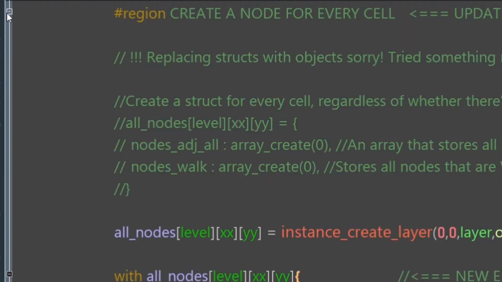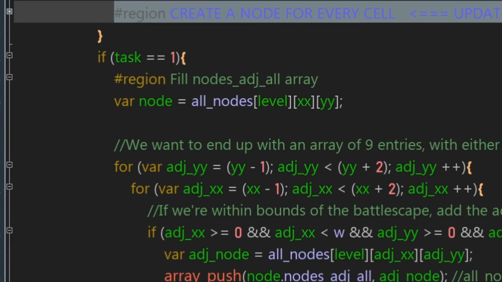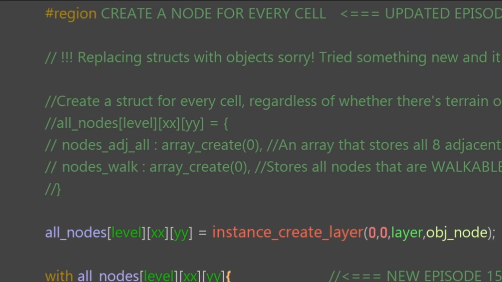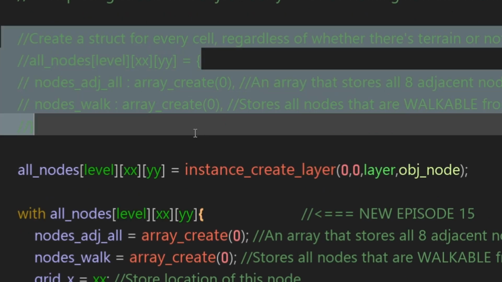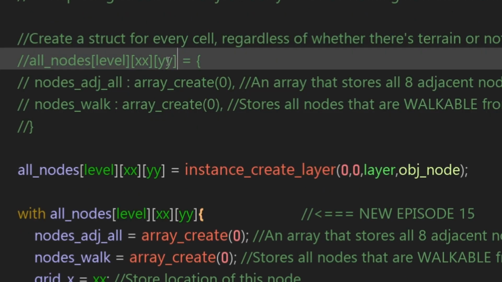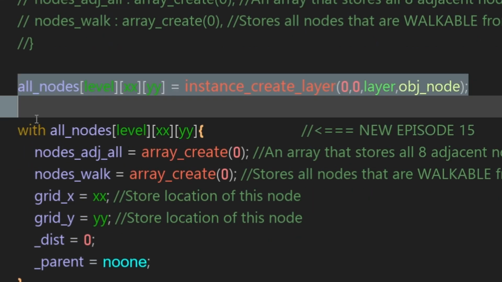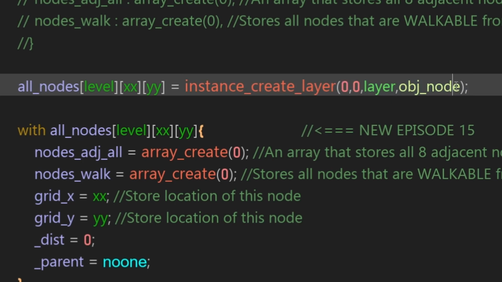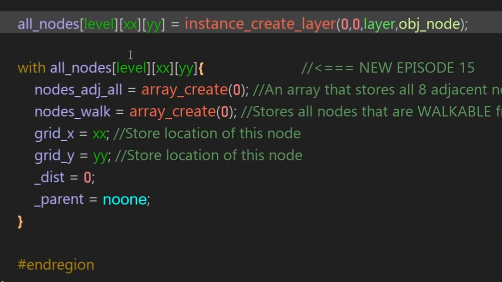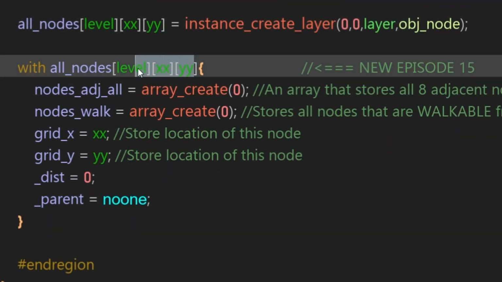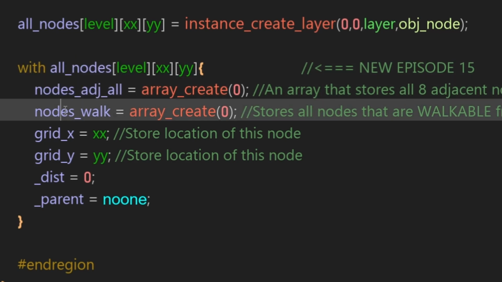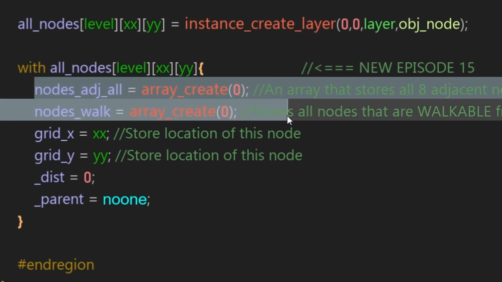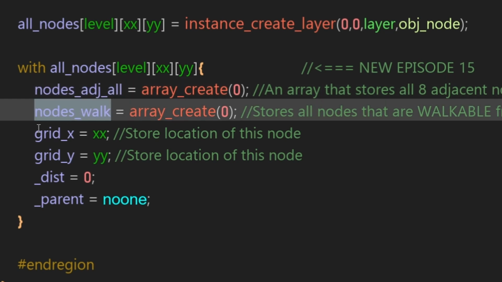And then we have this region here, create a node for every cell. This code here was making a struct for every cell, but we're going to replace it with this. So instead of making a struct, we're going to make an instance of obj node and store it inside our all nodes array. And then with that node, that object that we just created, we're going to have these two variables as before, nodes edge all and nodes walk.